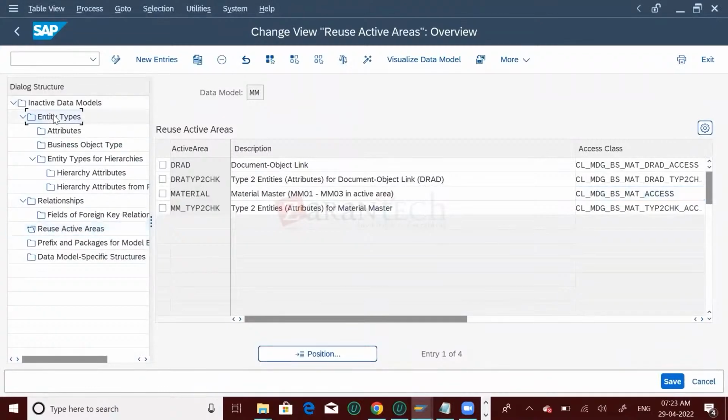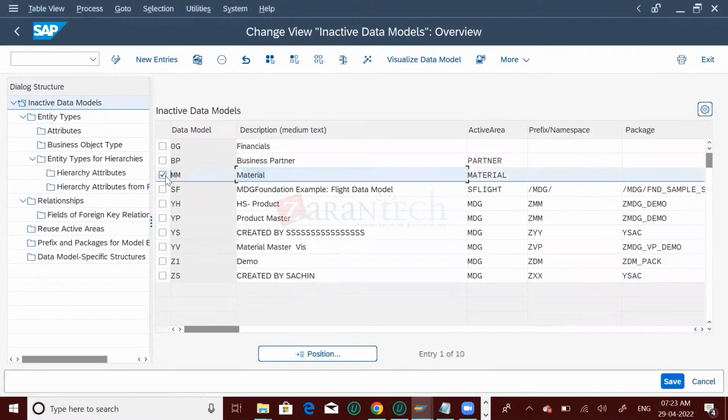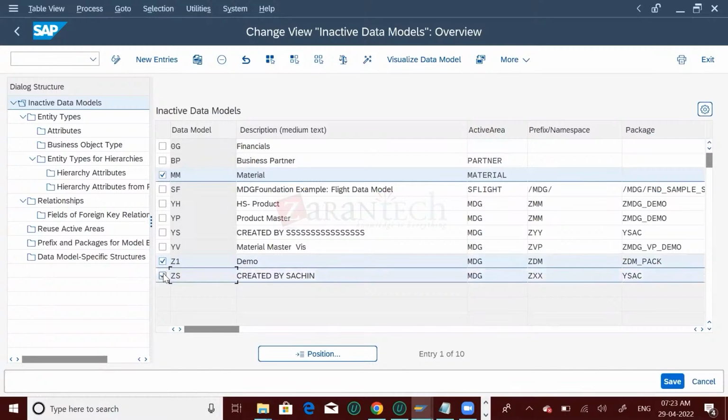Again, I will go to the data model. Okay, so this is the data model, and if the active area is blank or we provide MDG, what does it mean? If I click on demo, or on created by Sachin, these are all custom data models, because you can see Z or Y, somebody has created it. SF is also a custom data model. Here they have used MDG. So this is the flex mode basically.